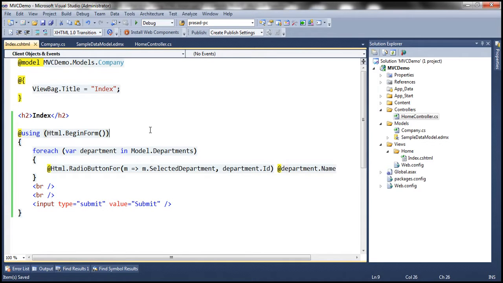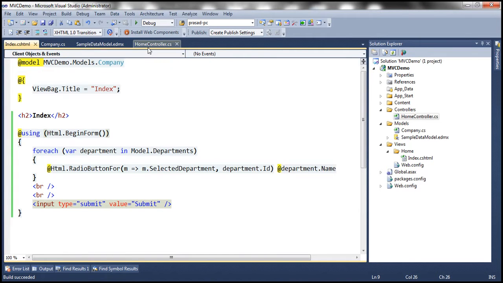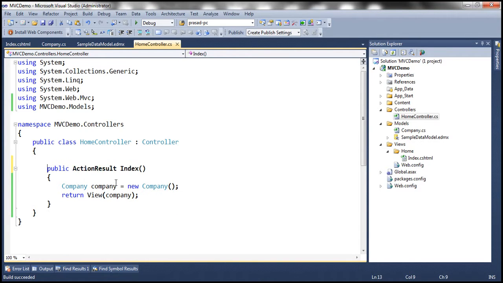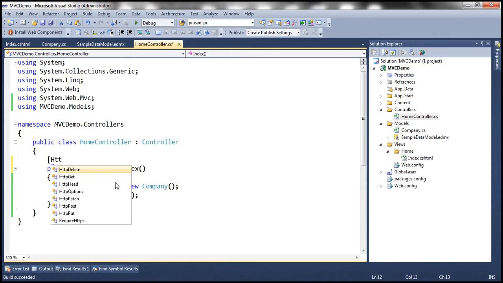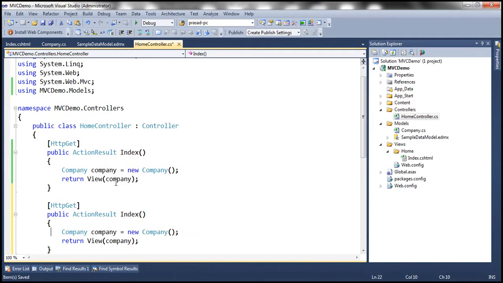Okay, so with all these changes, let's go ahead and run this. And as you might expect, when the form renders, we should have something like this. So notice that we have all the departments. Now, let me select a department and click submit. Basically nothing happens. This reloads. That's because we haven't implemented a post action. So this method, we want this to be responding to the HTTP GET action, and we want another index action method responding to the post operation.